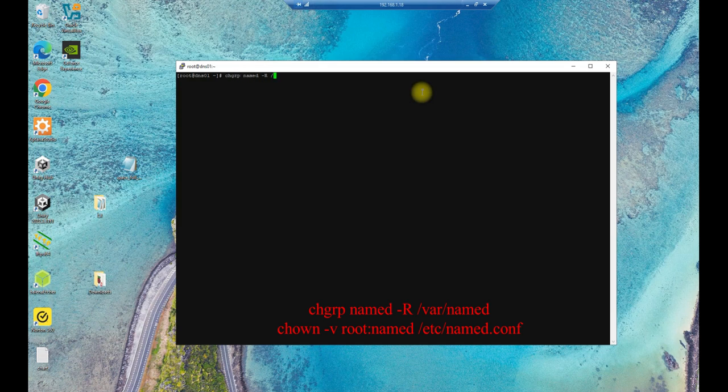That'll be /var/named. So we're going to make the group that this is a member of named. And now we're going to change ownership of the named.conf file to root. So let's go ahead and do chown -v root, and then we're going to add it to the group named: chgrp named /etc/named.conf.